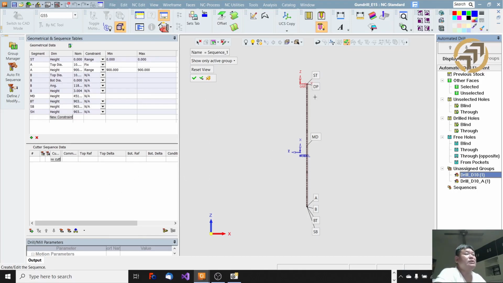Do you see this label here? This is the label. ST is the stop top. SB is the stop bottom. Okay. That's why when you are doing AutoDrill, you need to create stop.